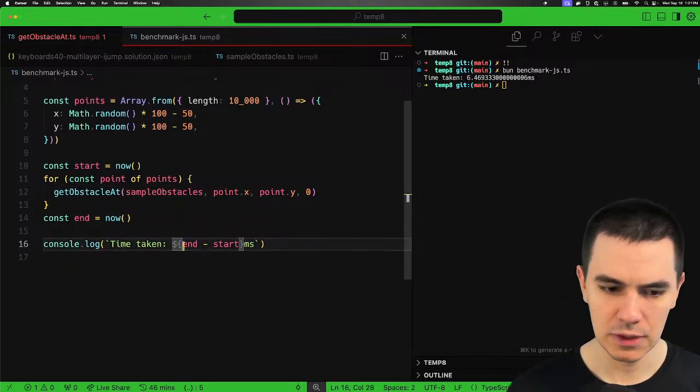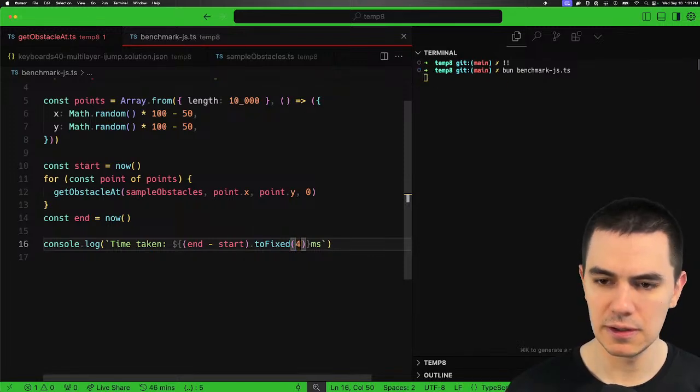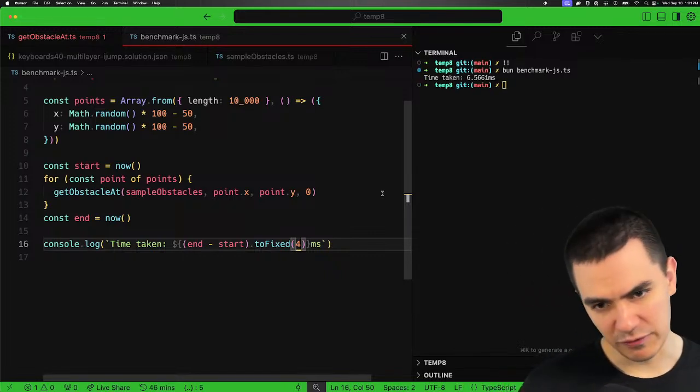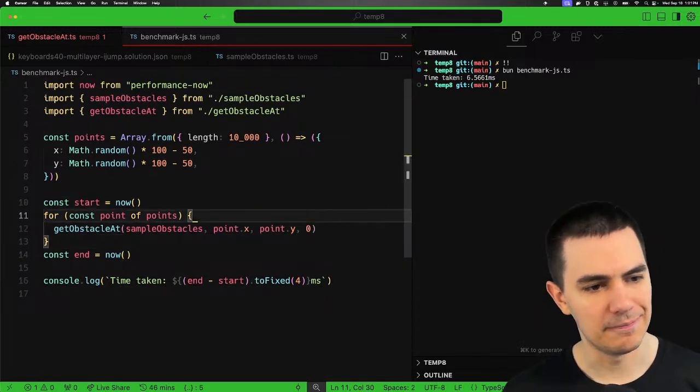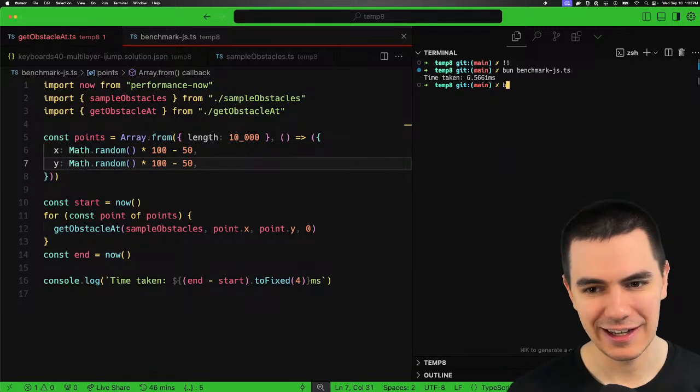Okay. I'm just going to do toFixed, not 2, but like 4. Let's make that a little smaller. Yeah, and it looks like it's plus minus 0.4-ish. It'd be fun to see how V8 handles this. I don't know how we could do that.